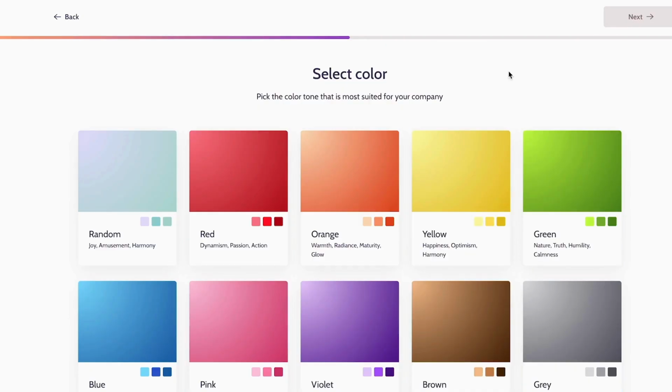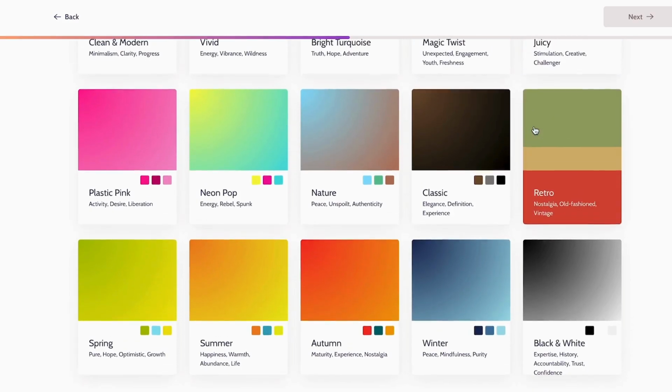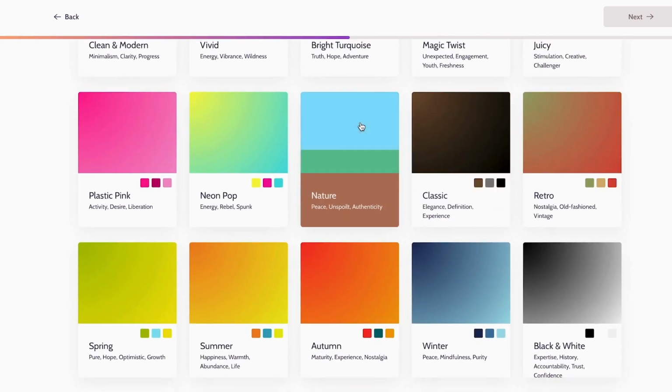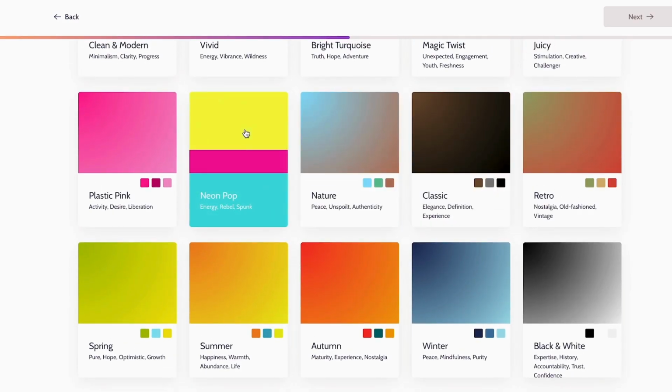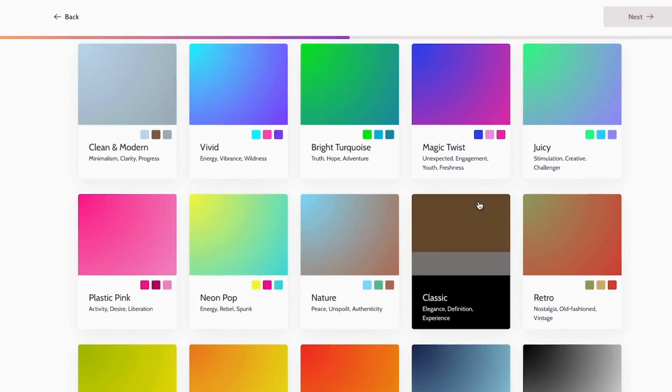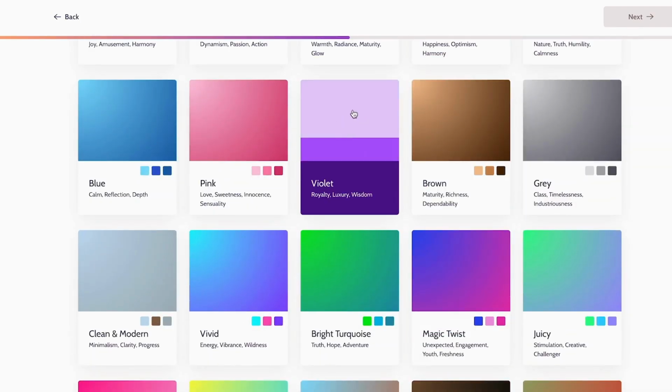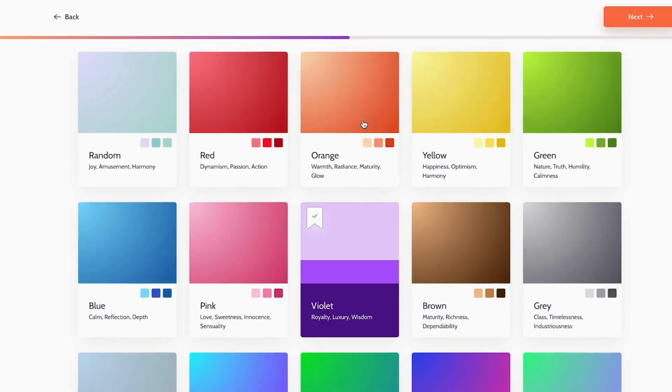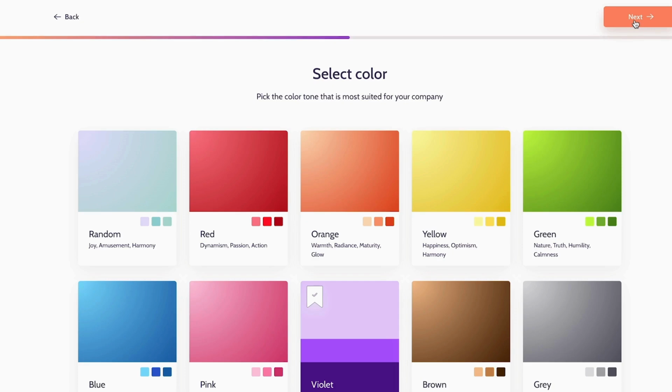Now we have to pick the color that we like the most for our logo. So we can select between all of these options. If you hover over it, it's gonna show you the colors that are on each category. I think I will do violet. I really like the purple one, so I really like this one. And I'm gonna click in next.